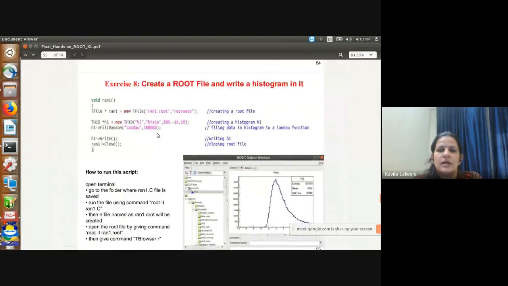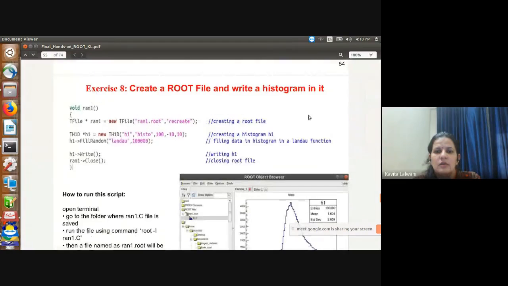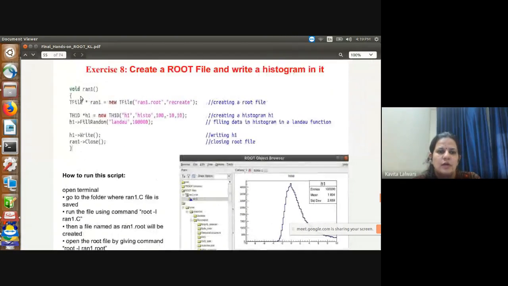This is the slide where I will train you how to create the root file. Let me explain first. This is the TFile, star ren1. ren1 is the object, TFile is the class of the file. New TFile means you are creating the root file with the name, and always don't forget to put .root, please, and then recreate. Then there is a histogram, which you already know how to create, and this time you are filling a Landau. Can you see the Landau distribution?